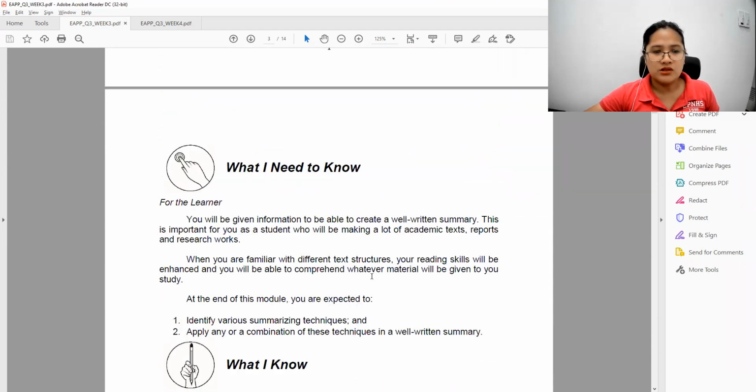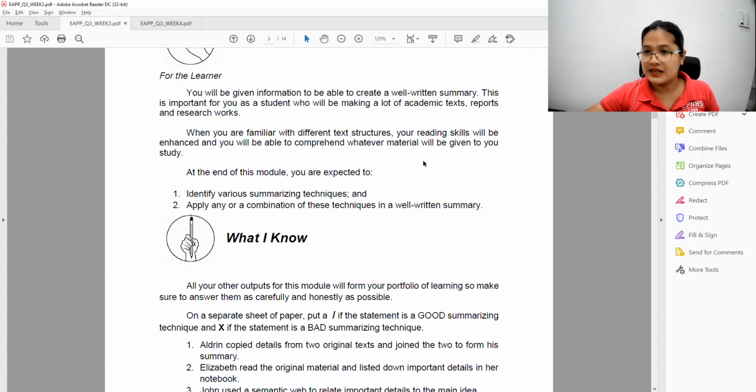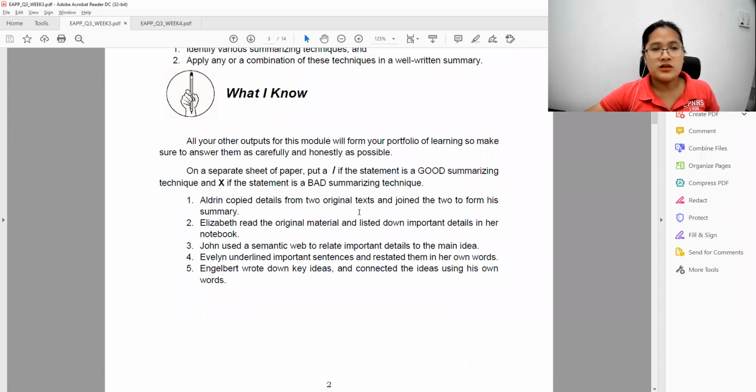At the end of this module, you are expected to identify various summarizing techniques and apply any or a combination of these techniques in a well-written summary. By the way, I assume that you already know what summarizing is. So the purpose of this module will just be polishing and clarifying a few concepts, okay?